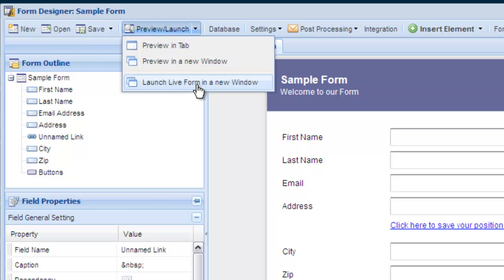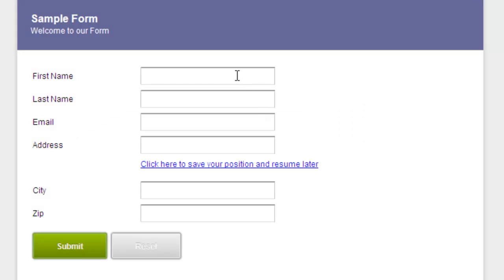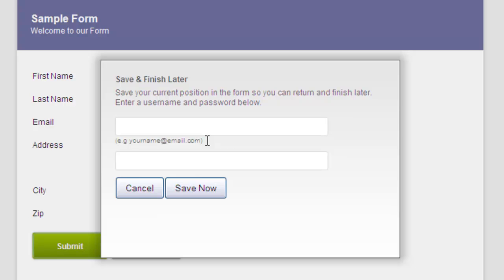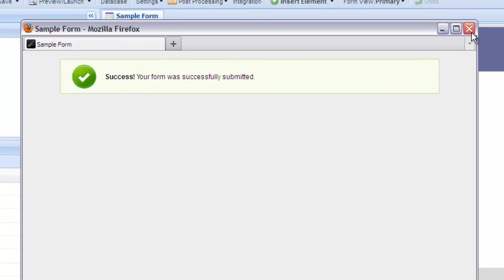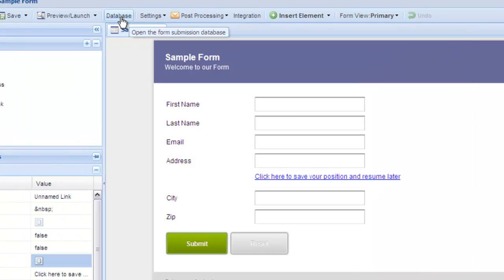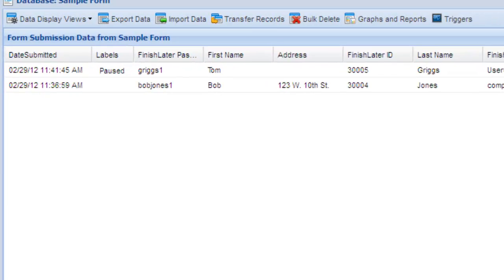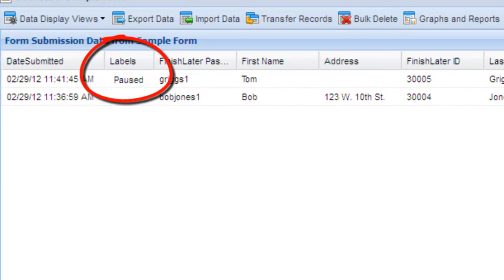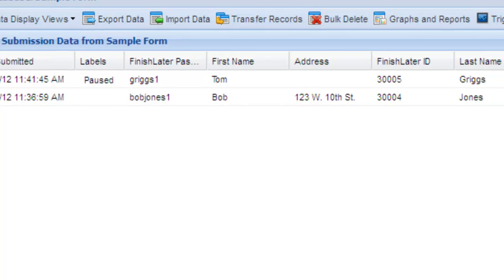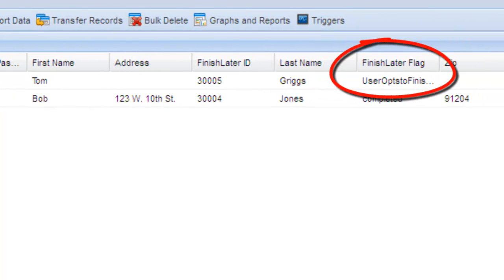Let's launch the form in a new window and enter some data. Click to save the half-filled-in form and enter the accompanying username and password. Returning to the database, click Reload and you'll see the paused submission is now shown in the database and labeled as paused. These submissions will be updated once the user completes the submission. Additionally, the Finish Later flag will change from User Opts to Finish Later to Completed.